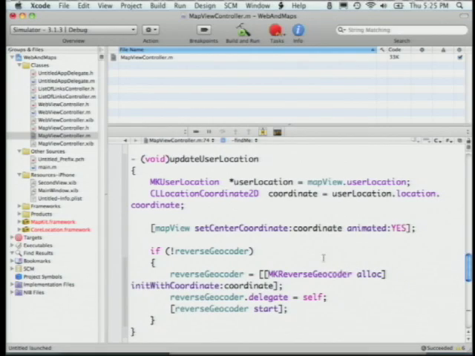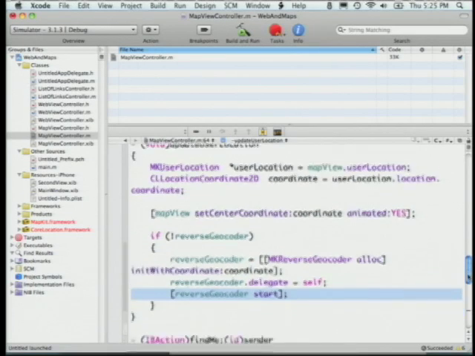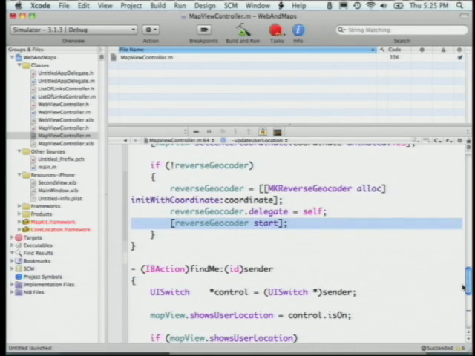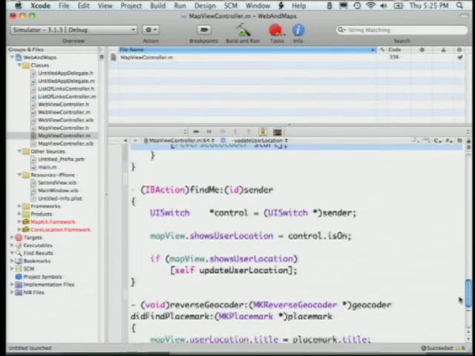Now what update user location does is it gets the user location off the map view, gets its coordinate, and then it tells the map view to center itself around that coordinate. And the last thing it does here is it kicks off this reverse geocoder. If we haven't already allocated a reverse geocoder, it allocates one and sets ourselves as the delegate. And then it tells the geocoder to start. So at some point in the near future, we should get a callback that says it figured out what the address is.